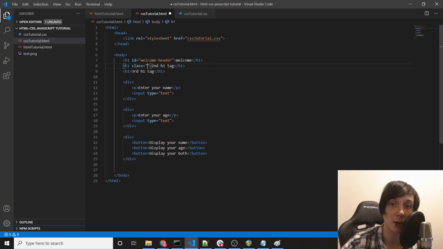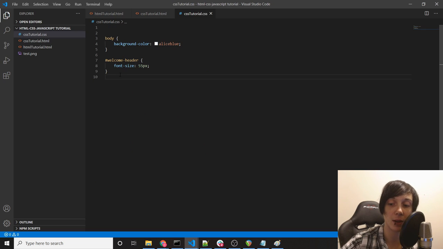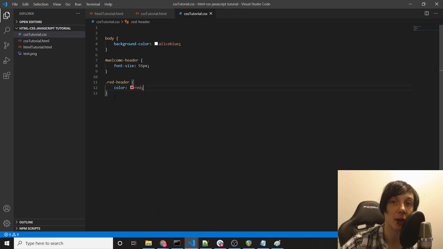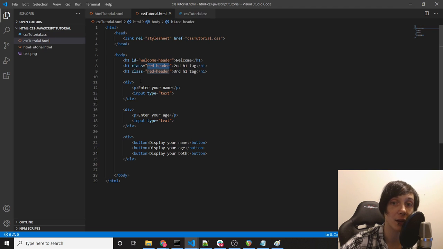And in this one, we're going to type in red-header. And now with a class, you can make multiple called the same one. So that's the difference between IDs and classes. Now it will actually let you duplicate an ID, but it's not supposed to, and it's bad practice to do so. So if you want something with duplicate CSS, you use a class. And then if we type in dot, which means class, red-header, and type in color: red, and then we refresh our page, you'll notice that both of them are red, and it's because both of them have the class of red-header.